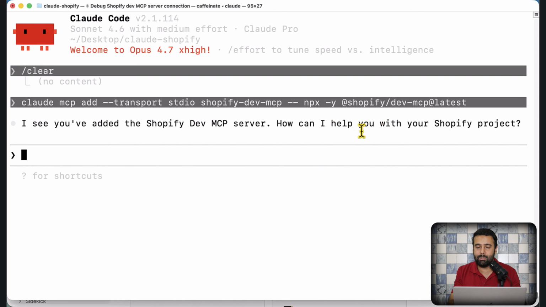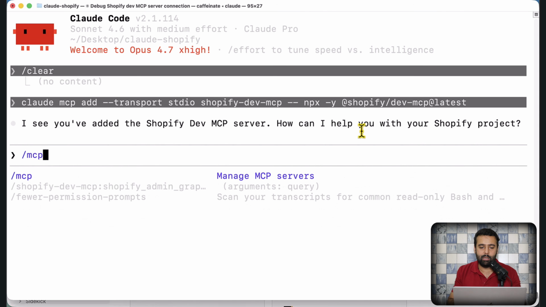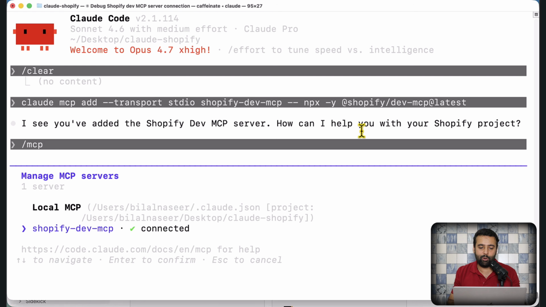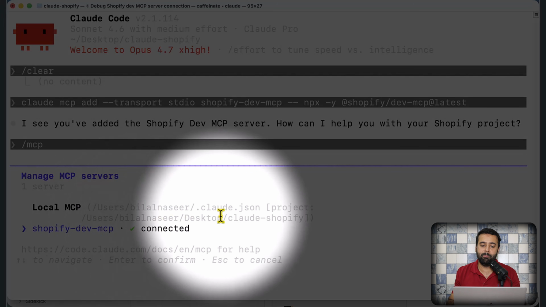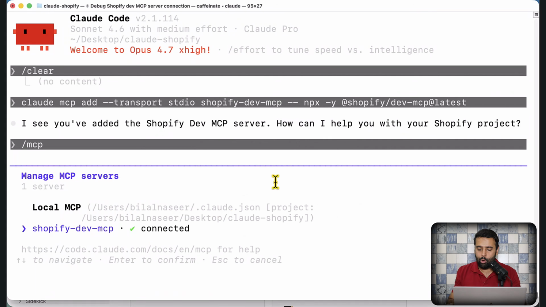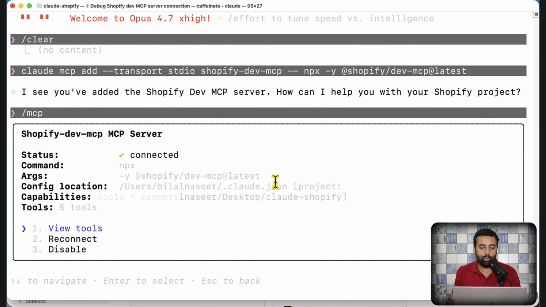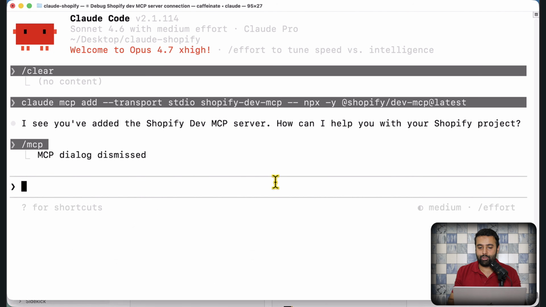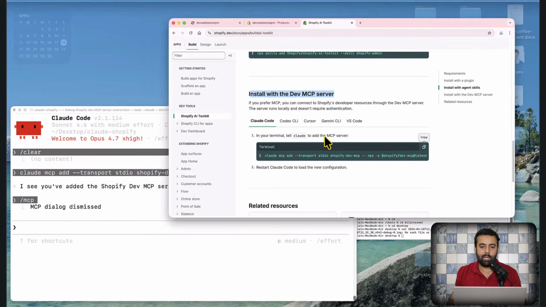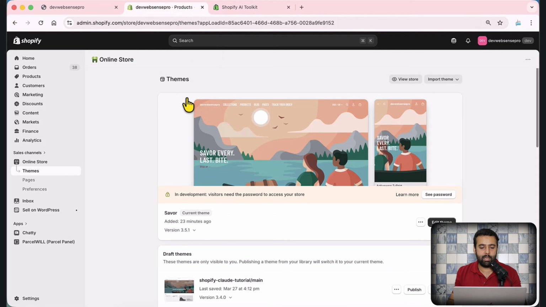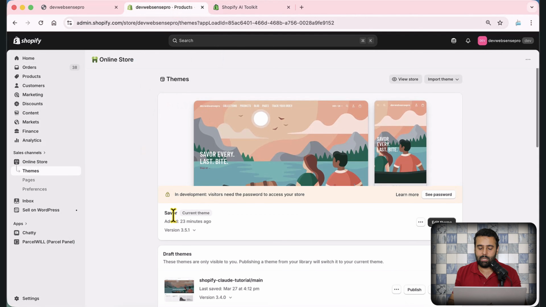Now we have added the MCP server, and if we type /mcp and hit enter, you can see that we have Shopify Dev MCP enabled and connected. Make sure you have it connected as well. Once it's connected, we will connect our store, which we have already done. I've shown you guys how you can connect that. Now we are going to ask it to create a duplicate of the current live theme. So that is my store where I have the Saver theme installed.